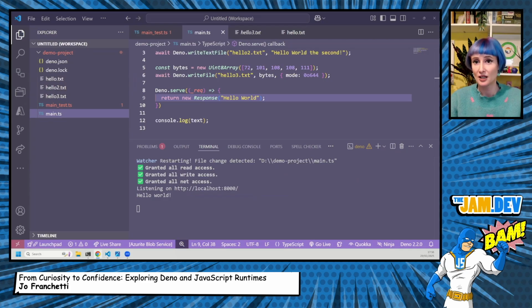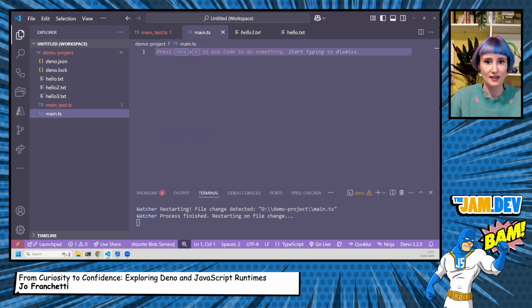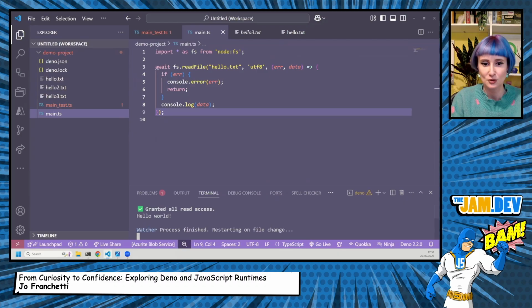So if you did want to do, for example, your file system stuff with Node.fs rather than with the Deno tools, you absolutely can do that. You can do that via importing the actual Node module. So we could do, in fact, let's just delete all of this. Let's do that. We're going to need to run and install. Cool. Okay.